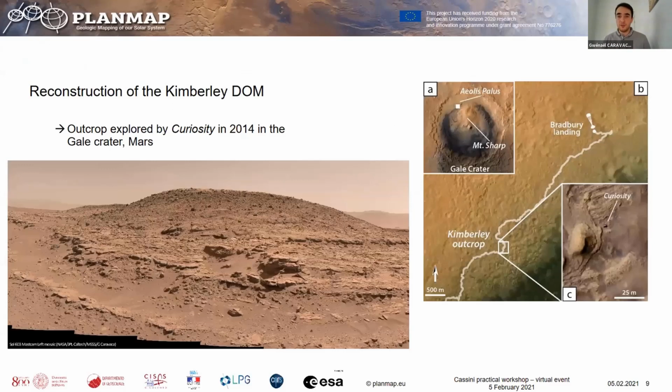So here we have used this very method to reconstruct another outcrop in Gale crater that has been visited by the Curiosity rover, which is the Kimberley outcrop. The Kimberley outcrop was visited a little earlier than the outcrop described by Barbara earlier. As you can see here, it is a little closer to the Bradbury landing site. And Kimberley is a very interesting outcrop because it features this very nice butte with a series of lithified fluvial sediments.